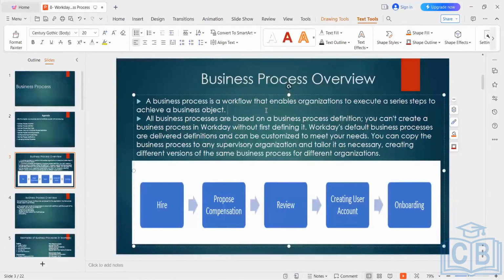That applies until and unless you define a business process for your supervisory organization. So it's always recommended to define a Workday business process definition for your respective supervisory organization so that you can always go back and refer to the default definition of the Workday. I will show you why it is necessary.